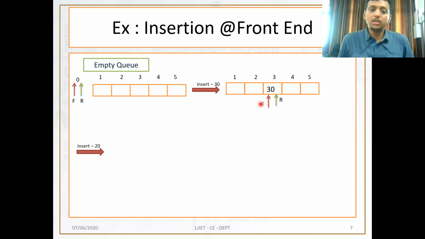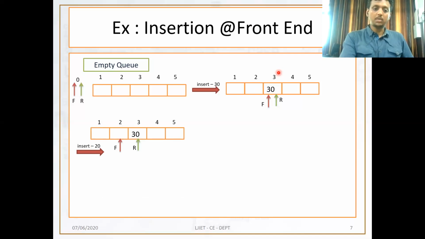So according to the algorithm, we're going to trace the algorithm. Now check the first condition, whether the front pointer is at 1 or not. Front pointer is at 1? No, never. So you can move forward. Now check, front pointer is at 0? No, front pointer is not at 0. Front pointer is at 3. So you need to decrement your front pointer. I'm just decrementing my front pointer and then assigning the value 20 over here. Got it? Insertion occurs in the opposite direction, like 30, then 20.